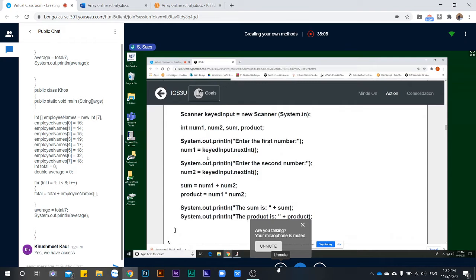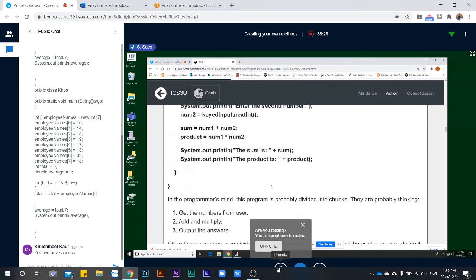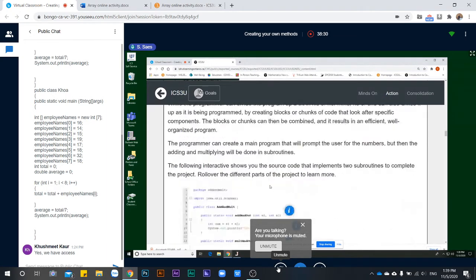But now we want to divide this program into different methods. So instead of calculating sum here and product here, you're going to create two different methods. One of them is going to do the sum, and the other method is going to calculate the product. Okay, so the result is going to look like this.